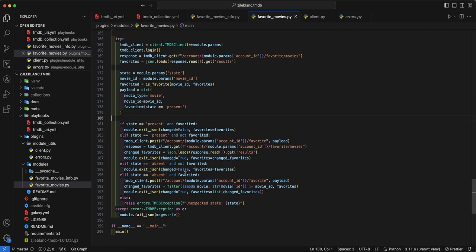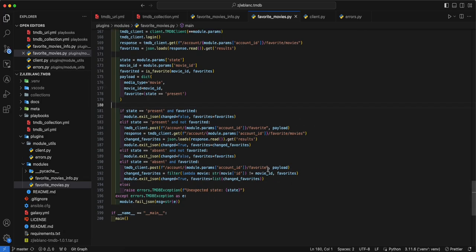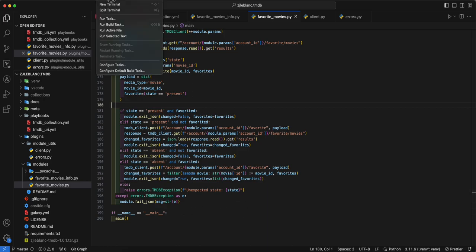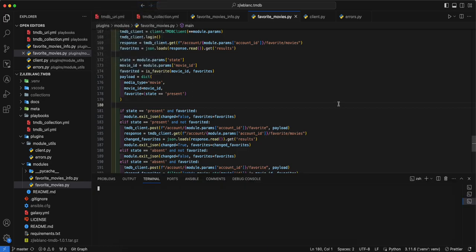And then the next two branches are very similar, but just the opposite condition, right? If it's absent and not favorited, I don't need to do anything. If it's absent, it is favorited, I want to go ahead and use the payload to remove it from my list, and I will go ahead and send back the list of changed favorites. And again, all wrapped in a try except to make sure that we can fail gracefully. So let's give it a shot. Let's open it up here, and we'll run it.